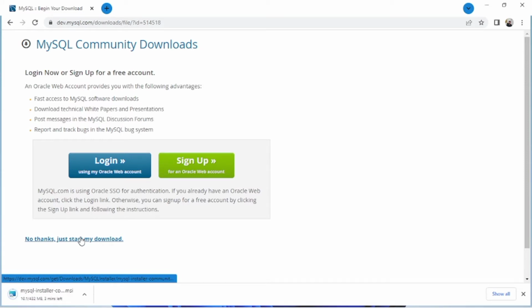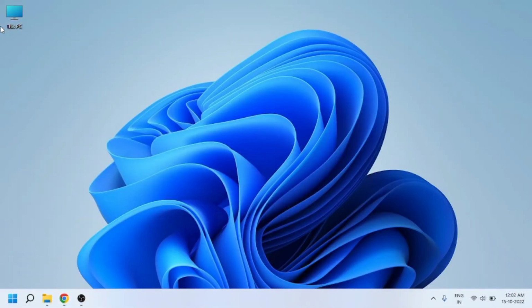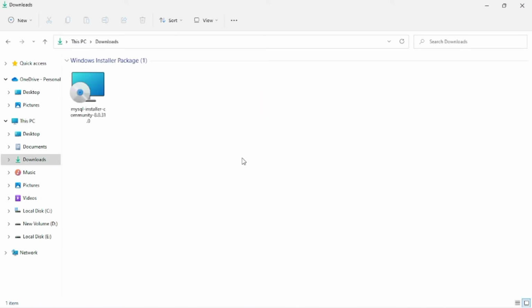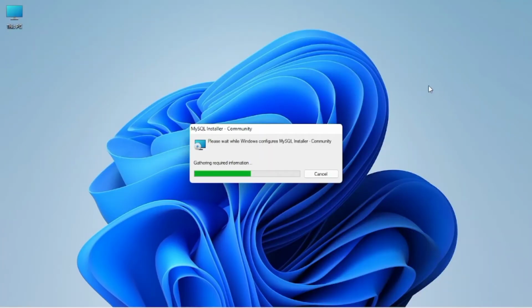We have already downloaded this file, so simply cancel this download and go to our download folder and see the installation process of MySQL. After your download is completed, this file will be shown in your download folder. Simply double click on this file and run it and see the installation process of MySQL. Accept all permissions.